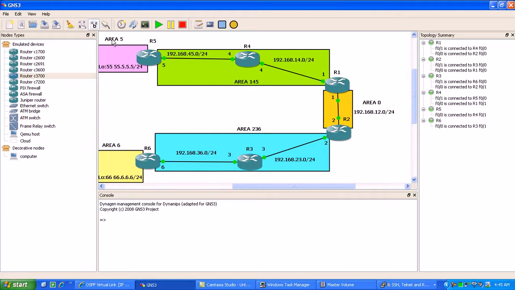Then area 5 over here on the side is loopback 55 on router 5, and it has the 55.5.5.5/24 network. And area 6 on router 6 is the loopback 66 interface, which is going to have the address 66.6.6.6/24. Try to say that 3 times fast. Anyway, back to the config.